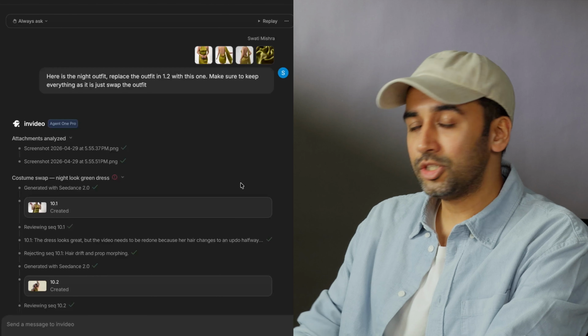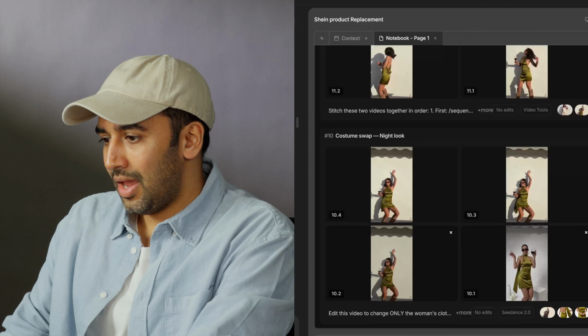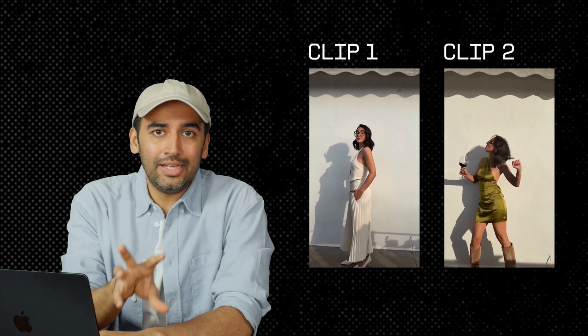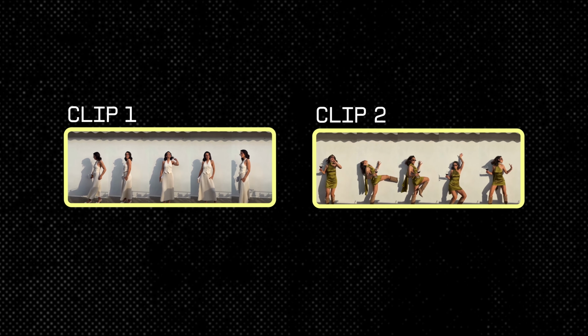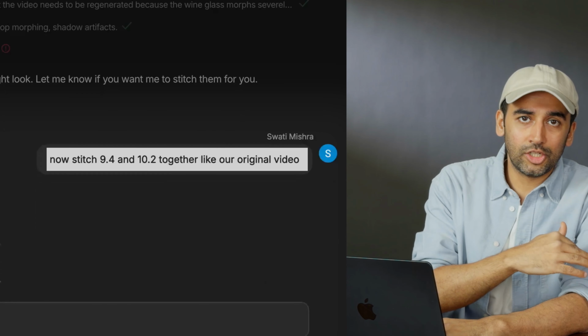Now I do the same thing for the night look as well. So I upload an image of the second outfit. I again give it multiple angles of the product. The agent remembers what it had done last time. And again, it gives me options that I can pick from. I'm happy with this one, so I lock this one. At this point, I have two clean clips with the two new outfits. All I have to do now is stitch it together. So I just ask the agent to do that in the same way that the original ad had it.